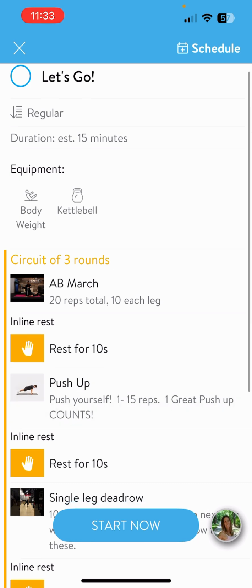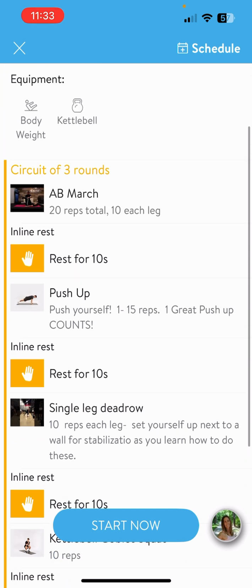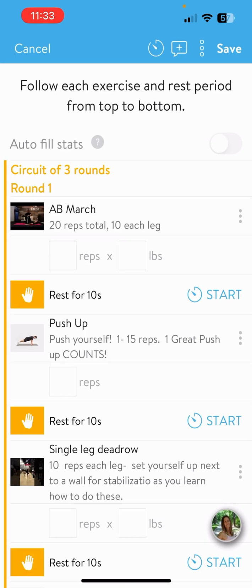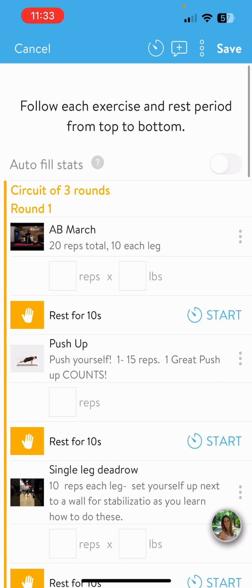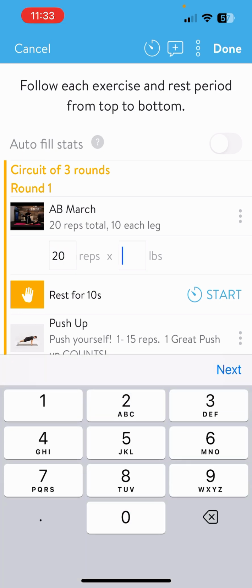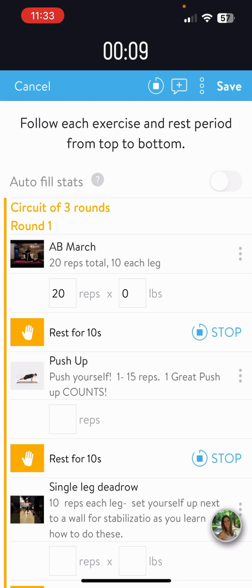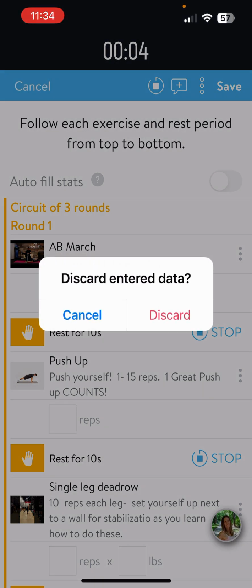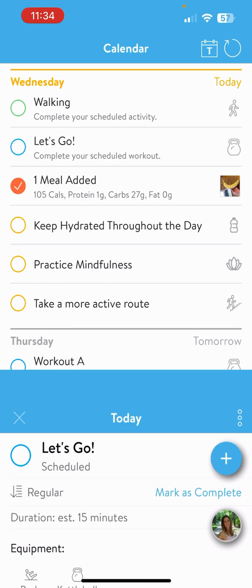So you'll see all the exercises, and then the Start Now button means that you will be able to track all of your sets and reps and weights that you did for that day. This Start button too, if you go ahead and track your reps and then you click the Start button, it'll go ahead and time your rest periods for you. So let's get out of here.